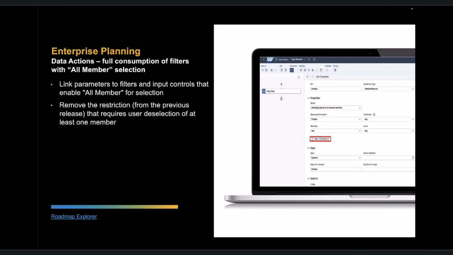Hello, Stuart. In this enhancement, we're going to be discussing the removal of the restriction that you have to deselect at least one member when you include all members as part of a story filter input control. So this will make it even easier to pass data from a story, for example, into a data action. So let's take a look.